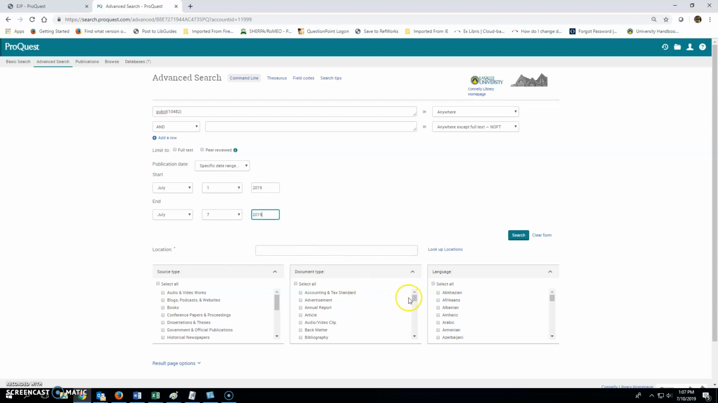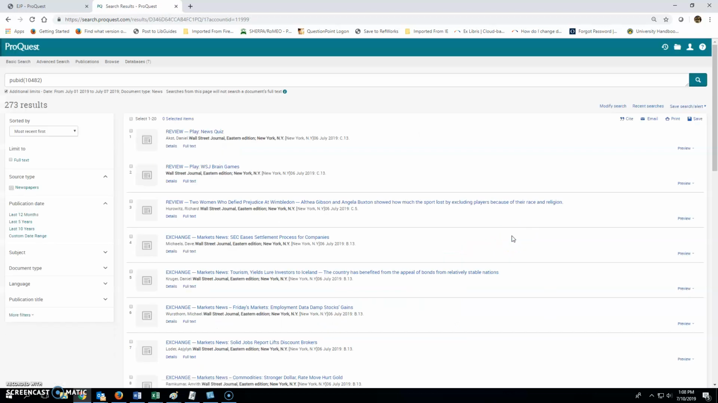Then go down to document type. There's lots of different documents in here, and you want to make sure you get the news. So you scroll down until you see news. Click on news and then run your search. This will give you all the news articles that appear in the Wall Street Journal for that week. They are sorted by most recent first, which means that the most recent articles are showing up first.